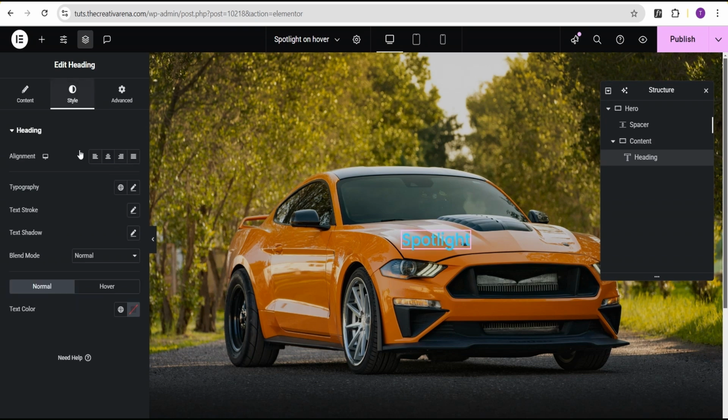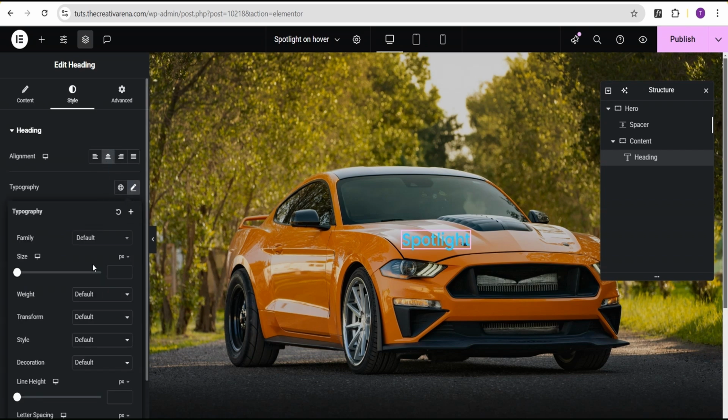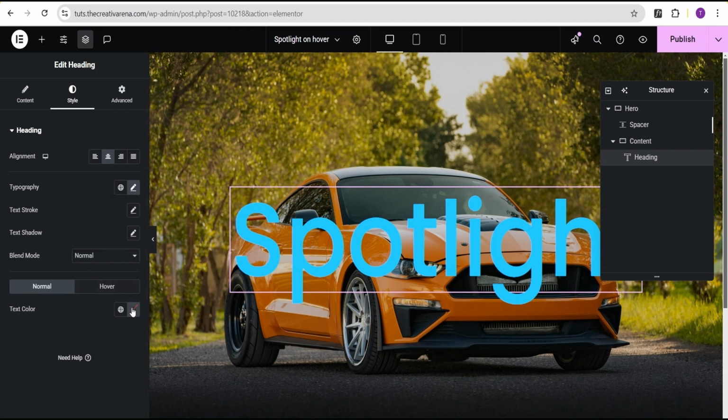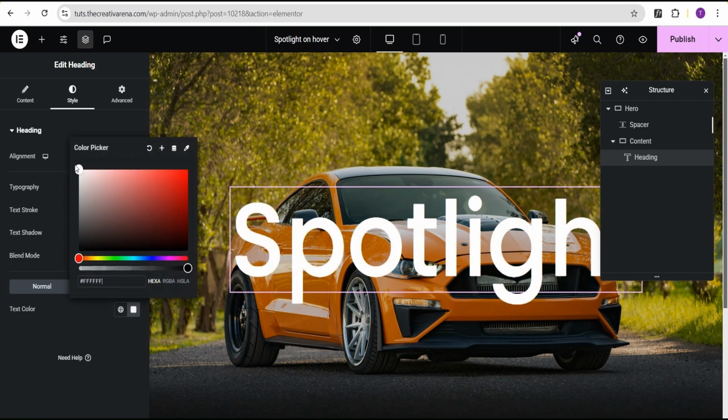Then I'm going to go to the style option and tweak it a little bit. For the alignment, I set it to the center. The typography, I come over here. For the font family, I leave it at default. The font size, I change the unit to REM and give it a value of 12 REM. Then I'll come over here. For the text color, I set it to white.